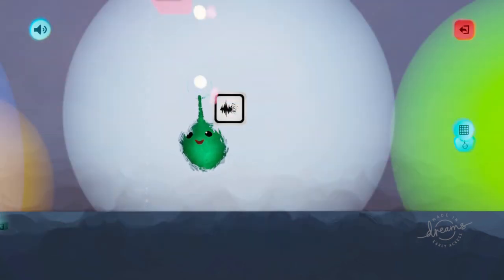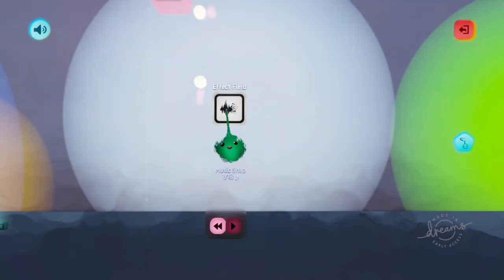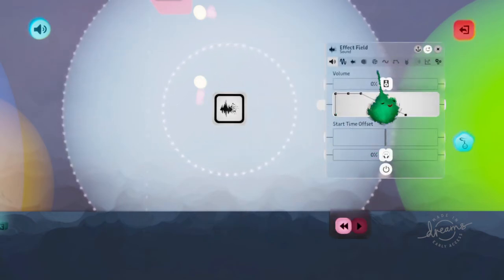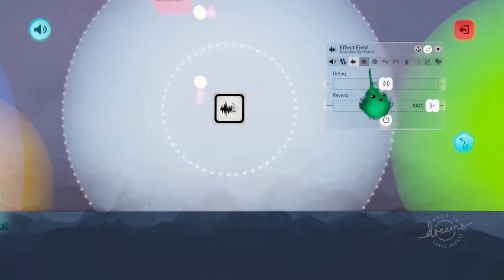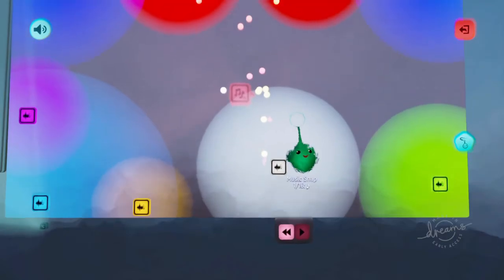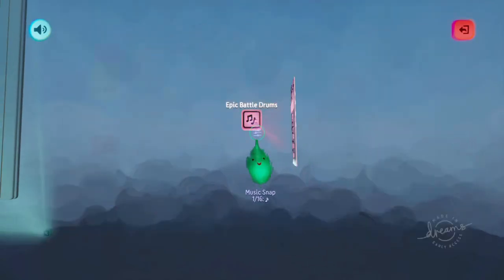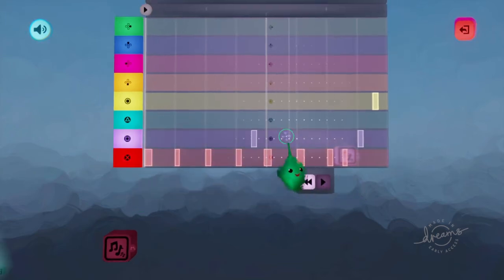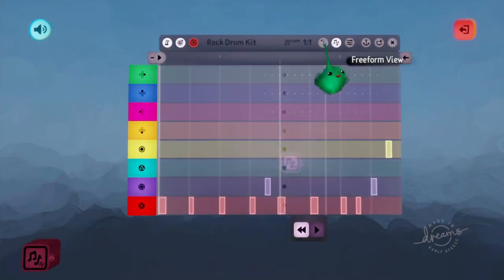If you have a note that's overlapping it, it can kind of be difficult to tweak that, so you can just move them out of the way a bit. And then I had some reverb turned way up, and it only affects those notes, so you can use it for different drums.